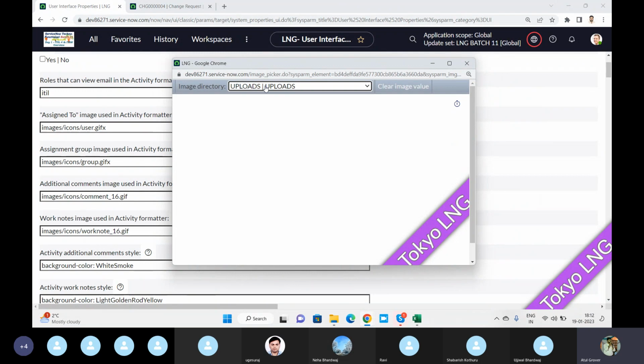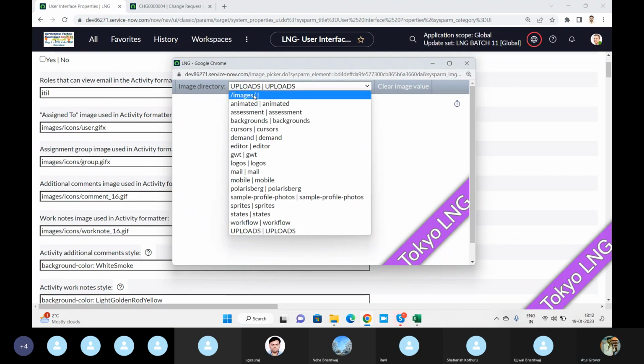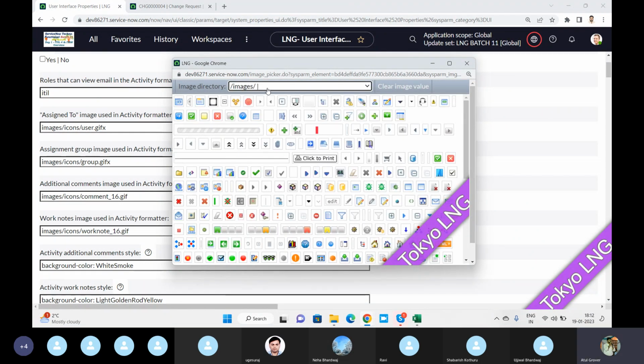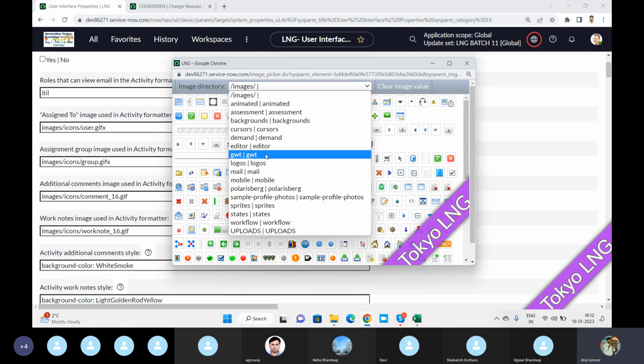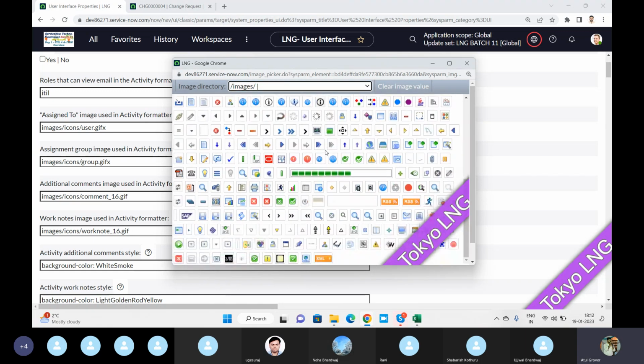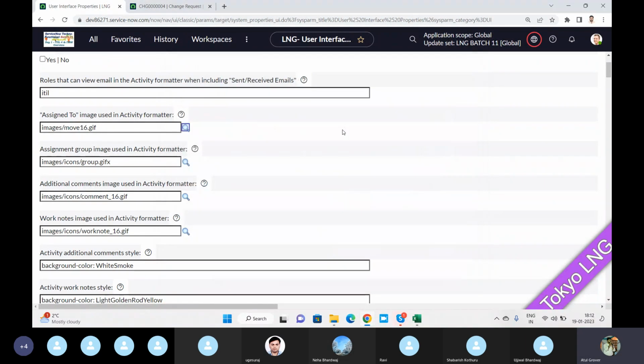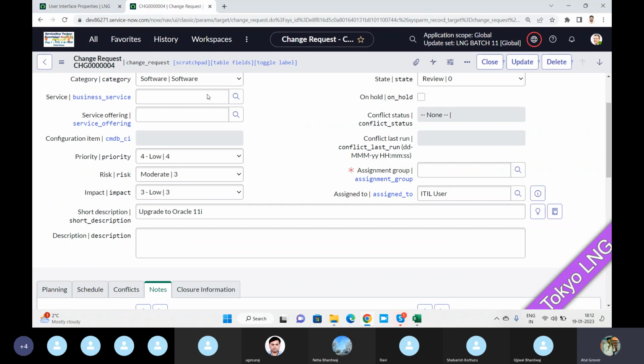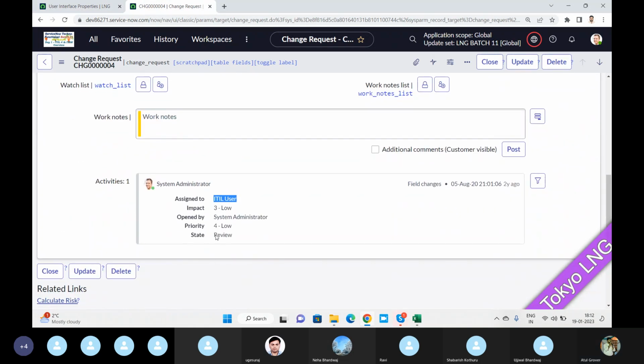Can I search it? No. Images, then I have to go to icons. Do we have icons here? No. So we have to find out which image is being talked about here. But say I want to keep this. Not sure what this particular one is. Assignment group image used in the activity formatter. To whom it has been assigned, the group. If you want to put something, it works here.